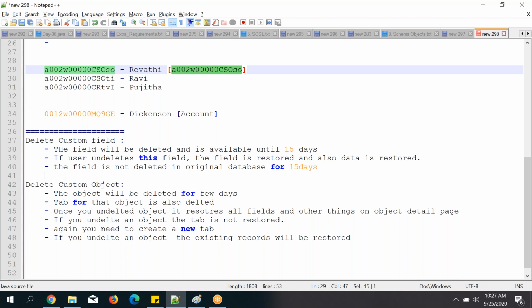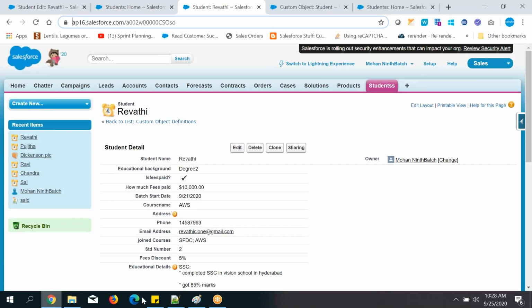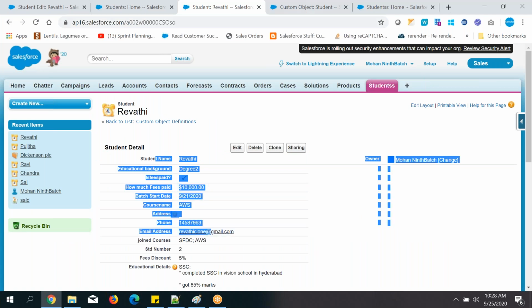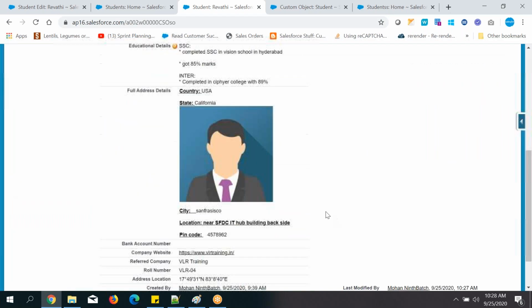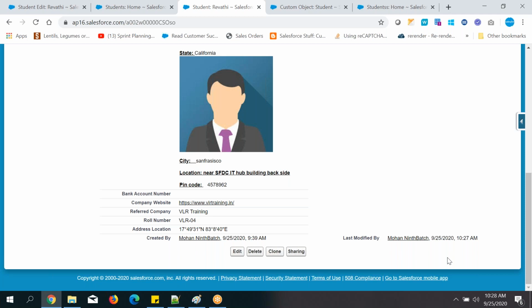No, it's not changed. It is the same only. Even if you delete the record and restore it from the recycle bin, the record ID will not be changed, like other fields. Any field value will not be changed, and in the same way the record ID will also not be changed. Who creates this record ID? Salesforce will create this record ID, and you cannot change it. Even the role, you cannot change.